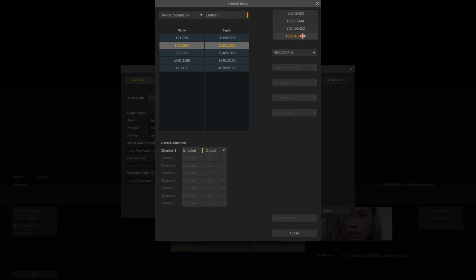I usually go with RGB 10-bit. HD is enough for monitoring. You can go UHD or even 4K if you want. However, that also puts more load on your machine and you have to judge how much hardware resources you want to dedicate for ScopeBox. And for me on my old MacBook Pro here, HD is more than enough.